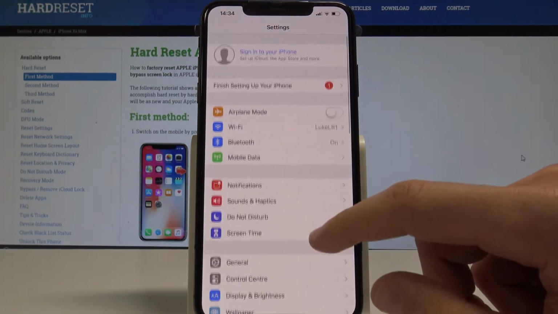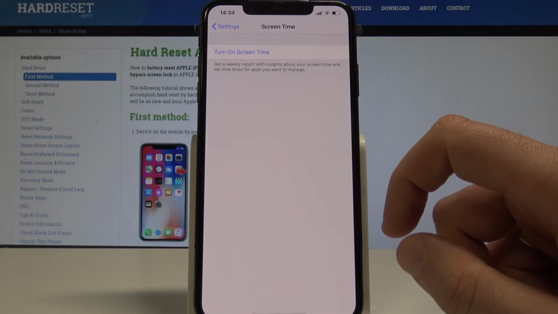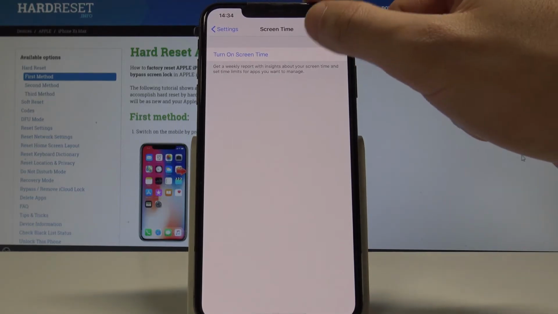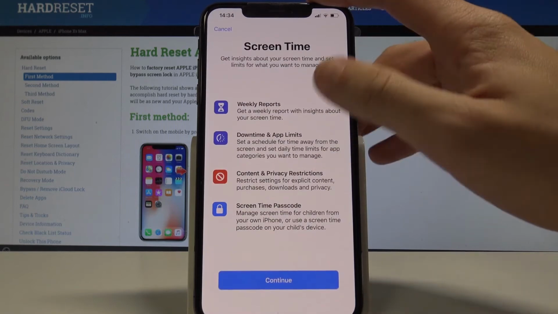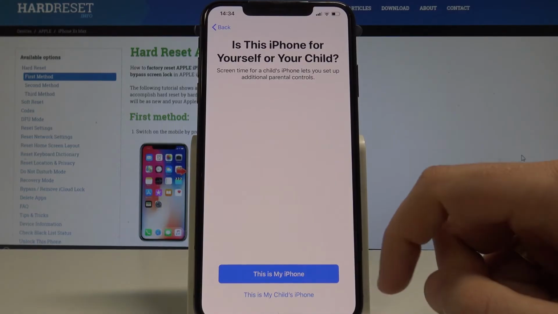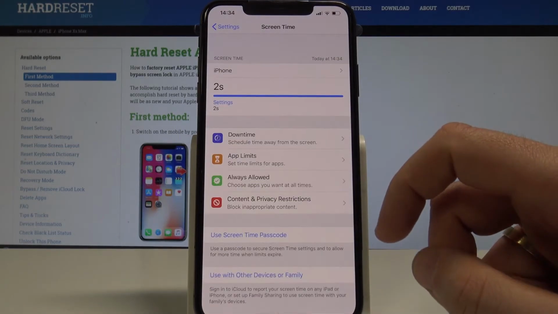Here you need to find and select the screen time, and you can get a weekly report with insight about your screen time and set the limits for apps that you would like to manage. All you need to do is tap turn on screen time. Let's read this information, tap continue, choose if this is your child device or yours. Let me use this as my own.